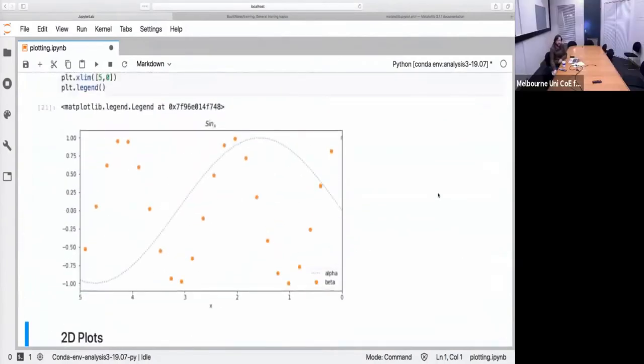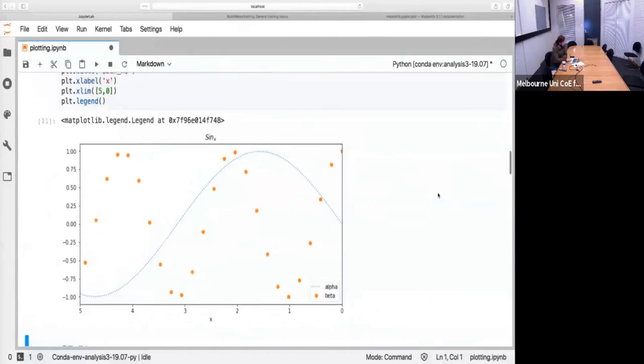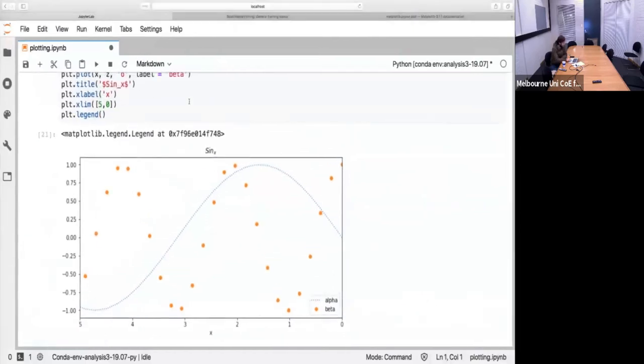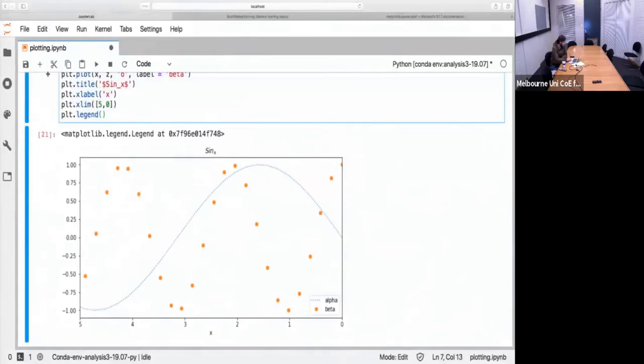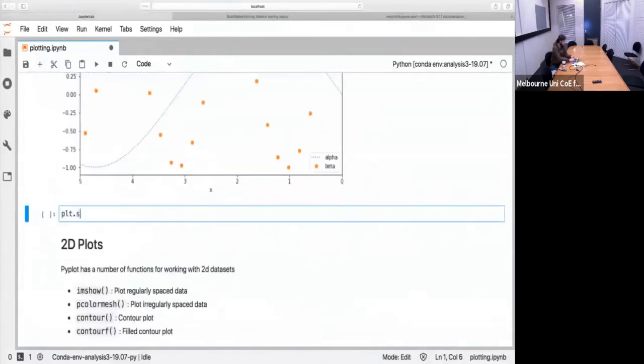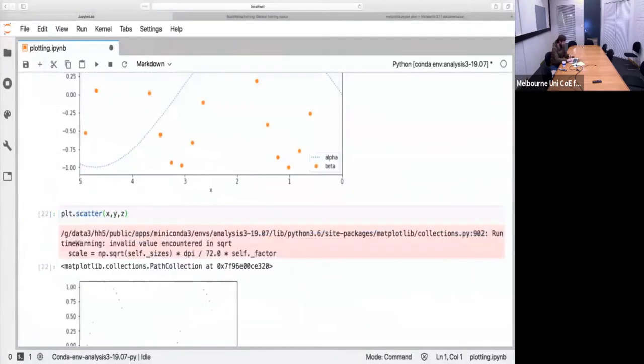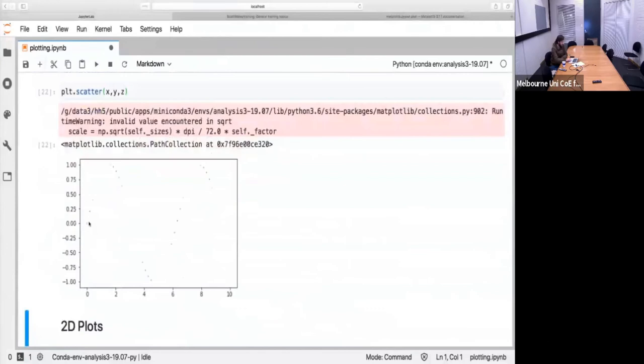So that's 1D plots, sort of linear plots. You can also do scatter plots. I'm not going to go too much into that. That would be, if we make a new box, plt.scatter x, y, z. And here it's using z as, by default, the size of the points. There are options for whether it's size or color or so forth for doing a general scatter plot.